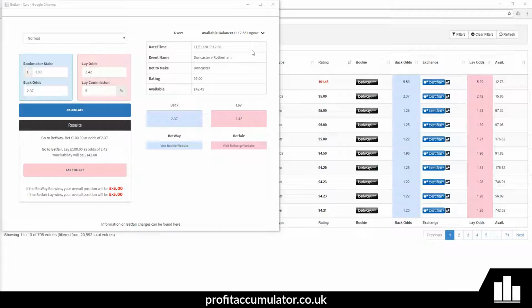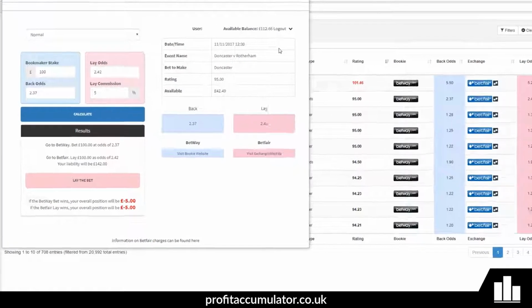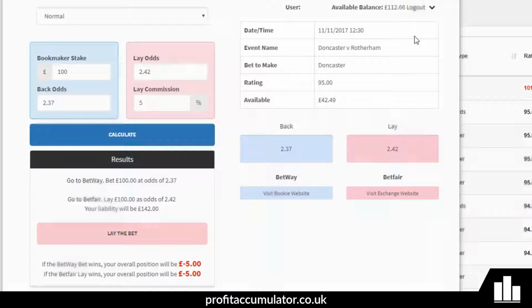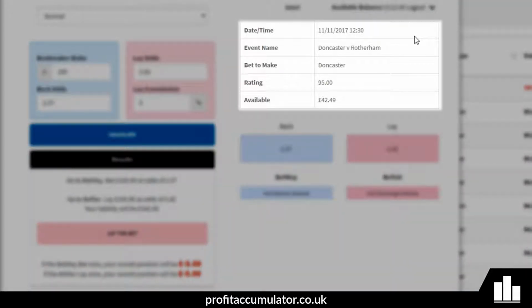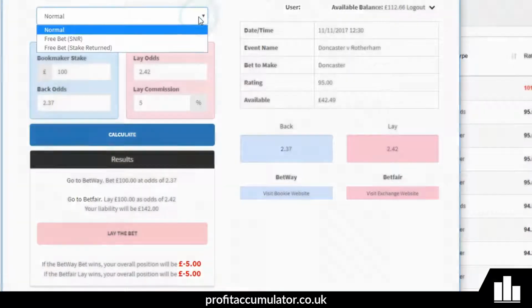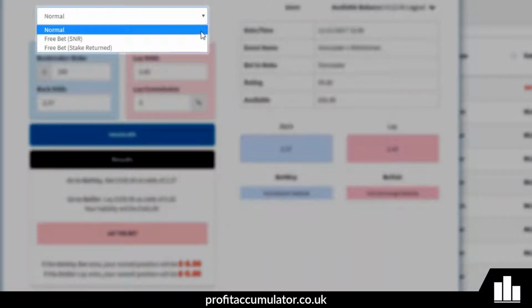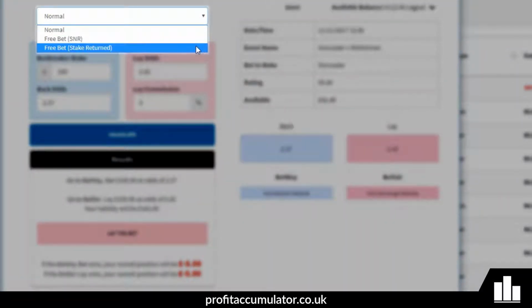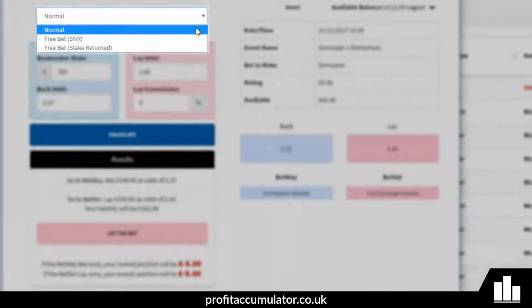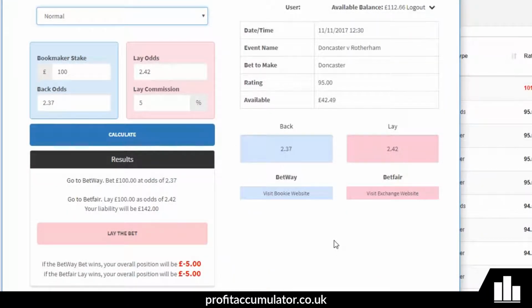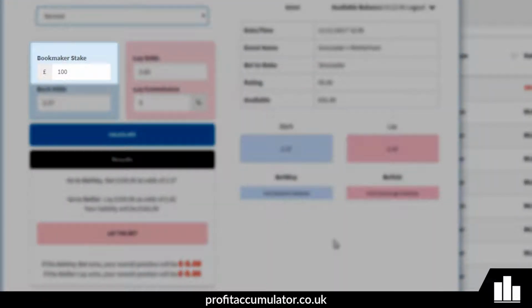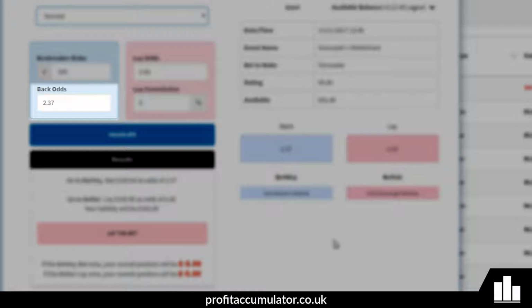To place your lay bet, find a suitable match as you'd normally do, and then within the calculator you'll see the following things: the event details, the following bet modes selectable from a drop-down menu: normal, free bet stake not returned, and free bet stake returned. Choose the mode according to the type of bet that you wish to place. You then have bookmaker stake. By default this is set to £100, but you can change the stake to whatever stake you wish. Back odds, these are the current bookmaker back odds. Lay odds, the current exchange lay odds.